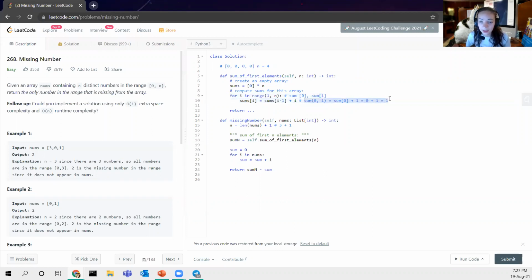Next, our n is two. Now we need to compute the sum of two. So we say that we want the previous result, that is one, plus two. Yeah, and this is three. Now we put here that the sum of two is three. And now we need to compute three.